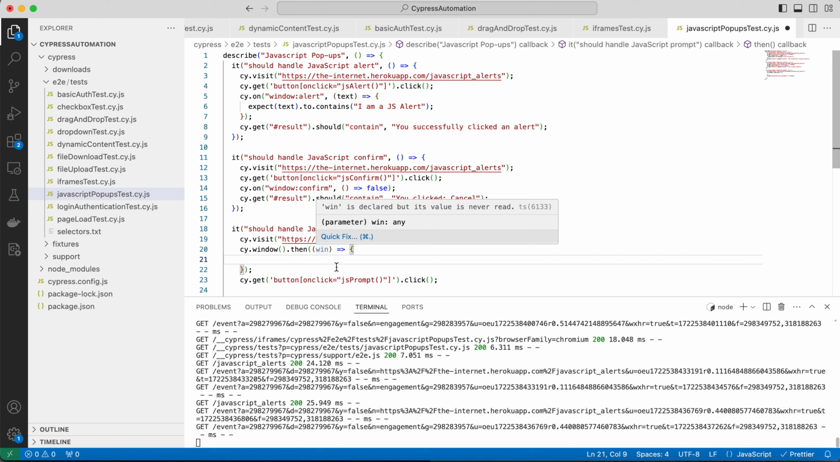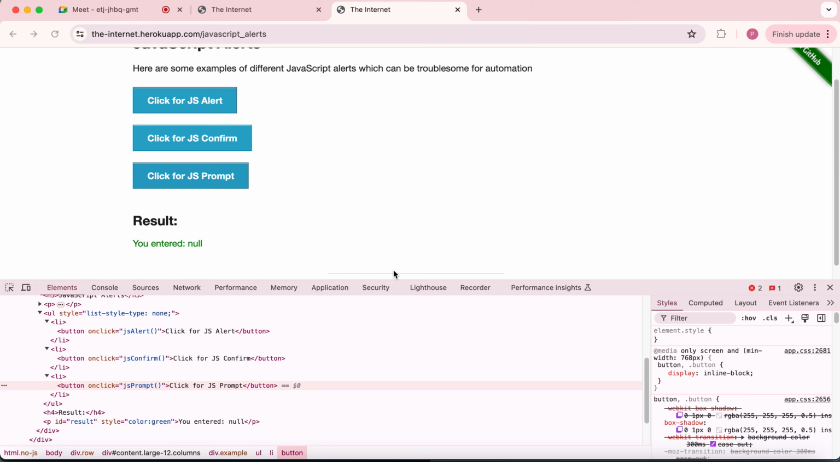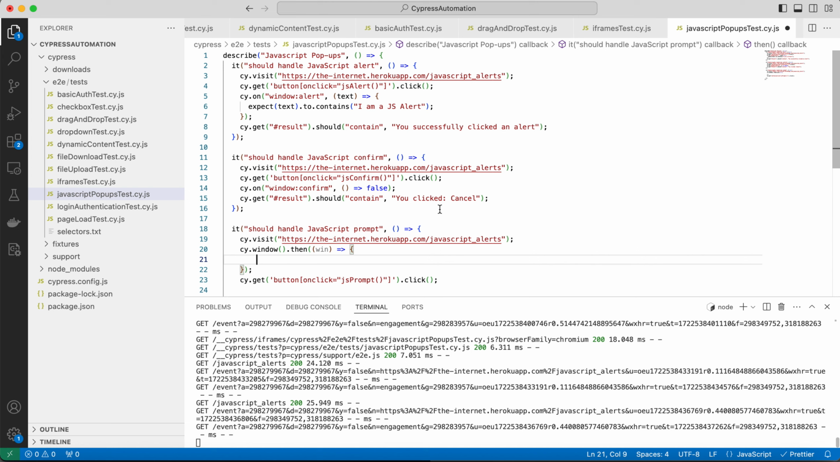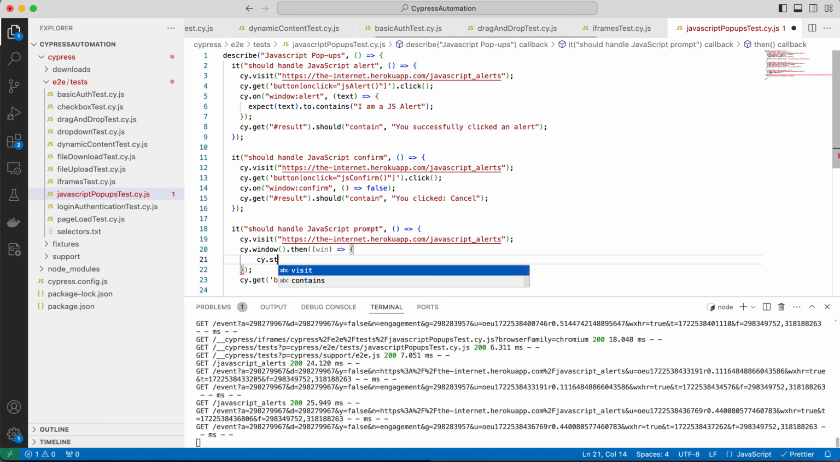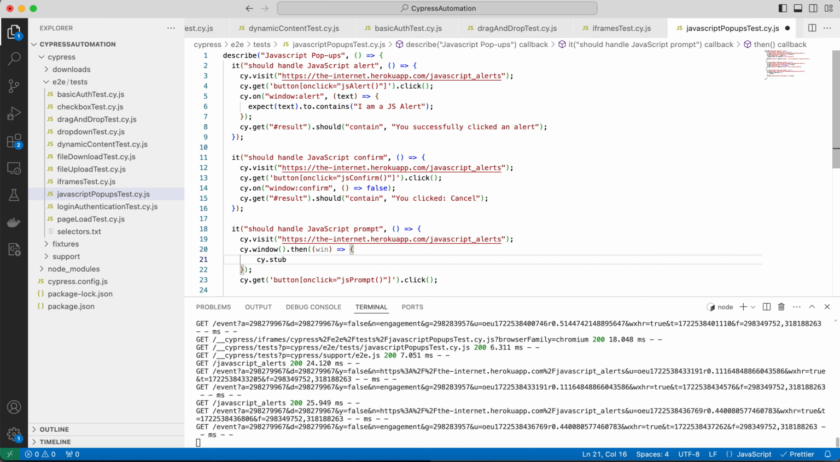Now, in order to enter text, we can't directly enter, so we need to create a stub, which means a fake one, a dummy one, or a sample one. Instead of the original one we are using a stub. We can create a stub by using the stub method, cy dot stub, and we pass the window object.